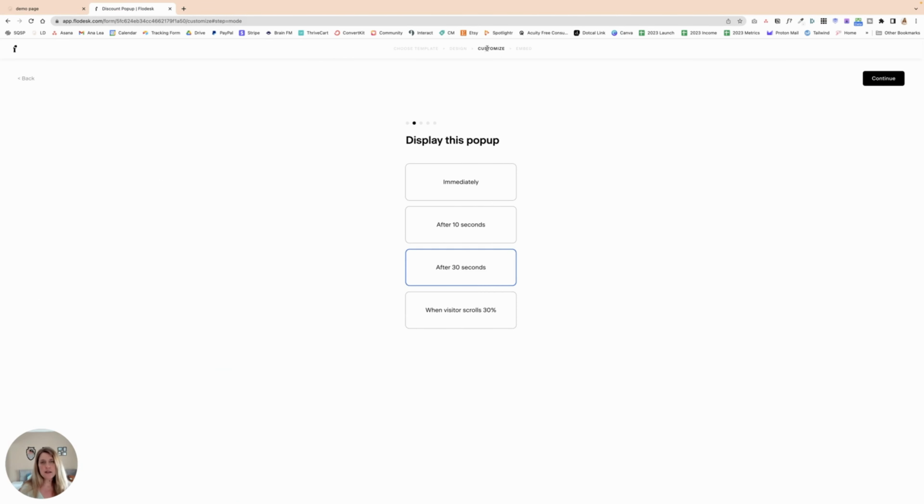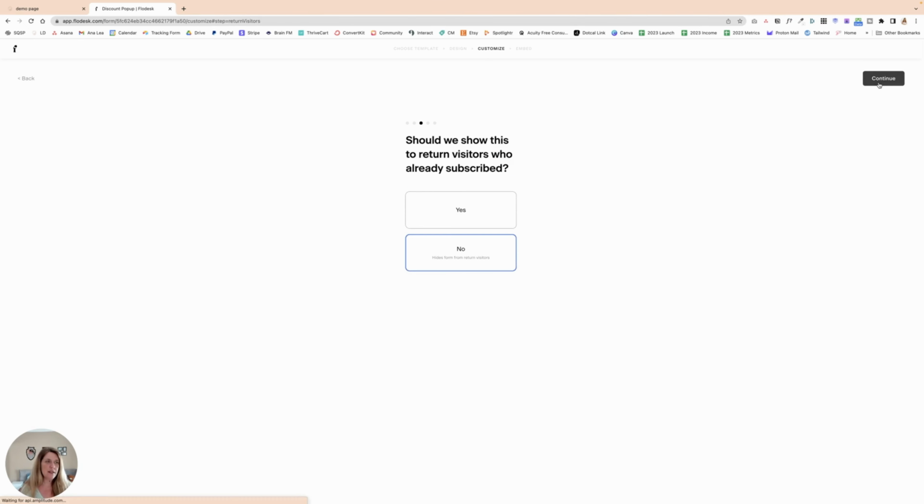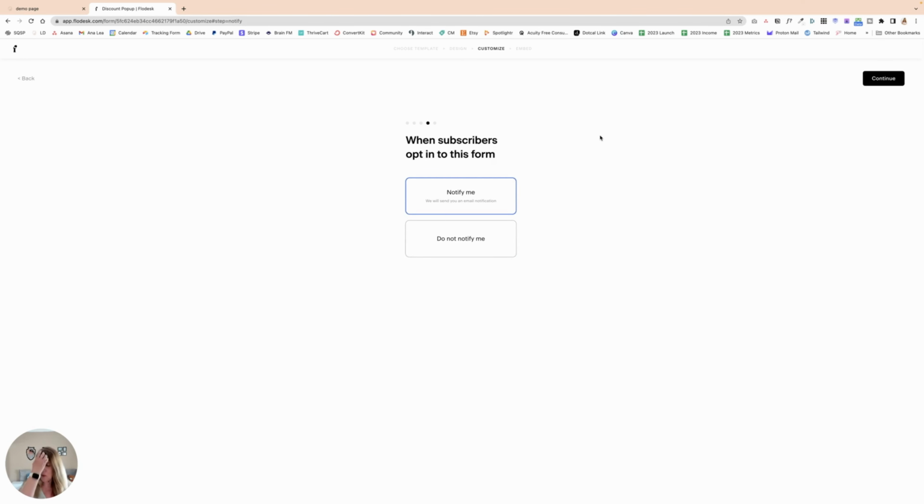And here under the Customize tab, before you embed the form, you'll actually want to choose when this pop-up should display, whether immediately or after 10 seconds, 30 seconds, or when the visitor scrolls 30%. I'm going to choose immediately so we can see it. And I'm going to click on Yes because I don't want cookies messing up the form, but you would set that to No because you don't want the form to display to people who have already opted in.